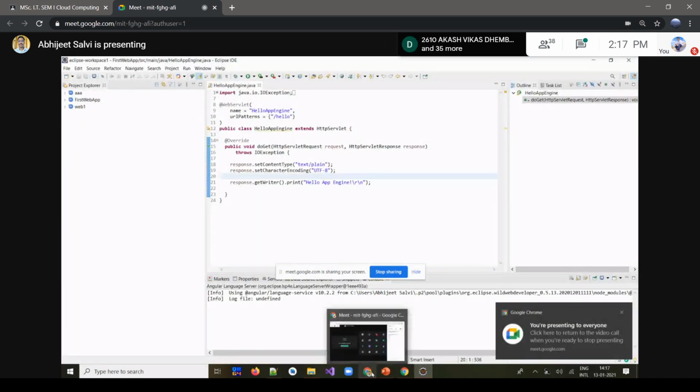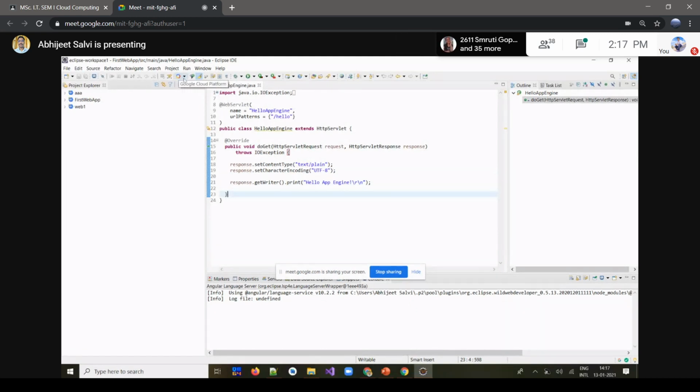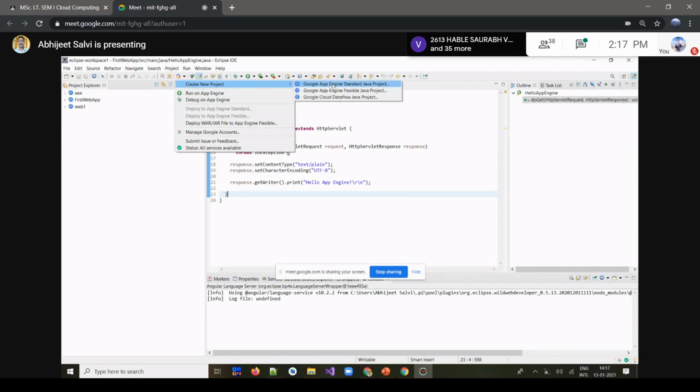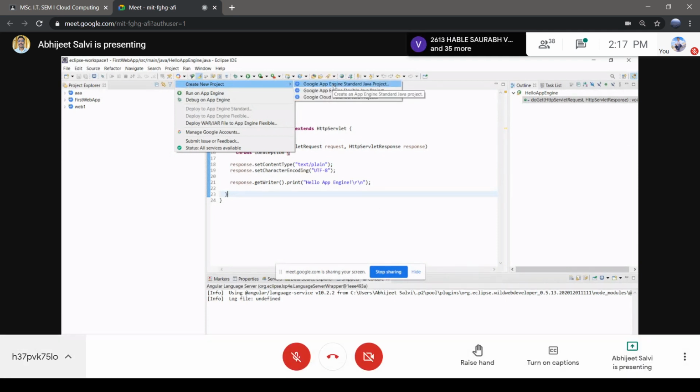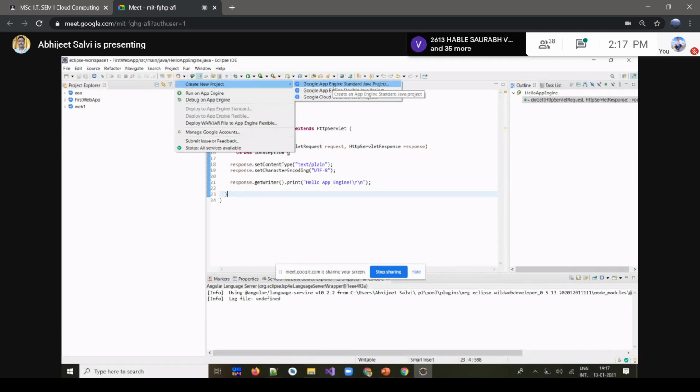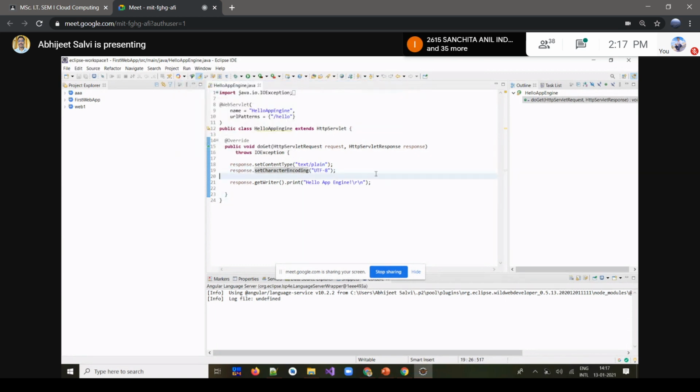After that, once you install that and restart your Eclipse over there, we have to go by this option: create new project, and then Google App Engine Standard Java Project. Automatically, by default, the project will be generated here. You can enhance that. This is nothing but one of the Java servlet programs, which is going to be automatically generated by the system. Now we have to deploy this thing over a server.